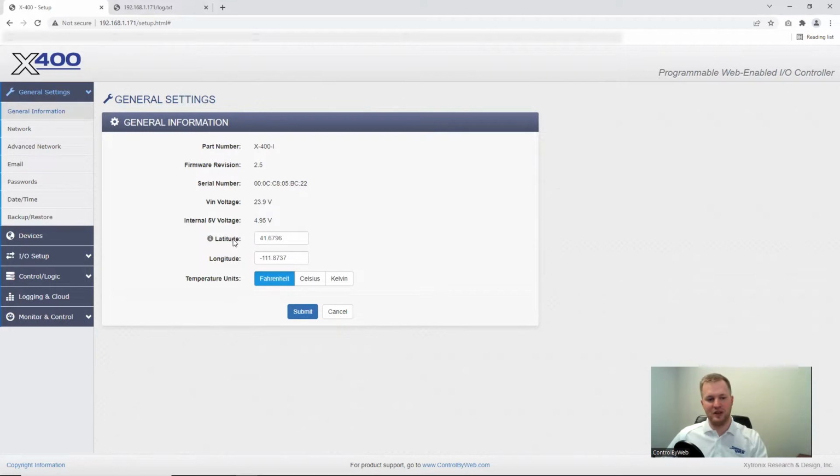water sensors as well. Latitude and longitude, this is a cool feature where you can actually program in where the device is located, and you can actually use it for scheduled tasks like sunrise and sunset instead of picking a specific time like 8 a.m. or 5 p.m. And then you also have the option to program the temperature sensor units, so when it displays on the control page, whether it's Fahrenheit, Celsius, or Kelvin.